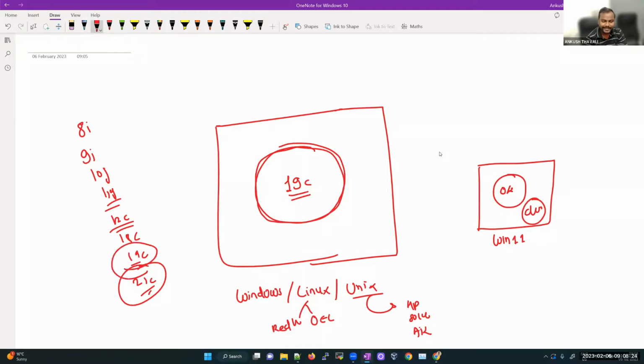19c is something which is widely used as of now. Going forward, people will start migrating their databases from 19c to 21c. At that time we will see 21c. But right now, most of the clients are moving from 12c to 19c. This is the reason we are talking about the Oracle 19c database.